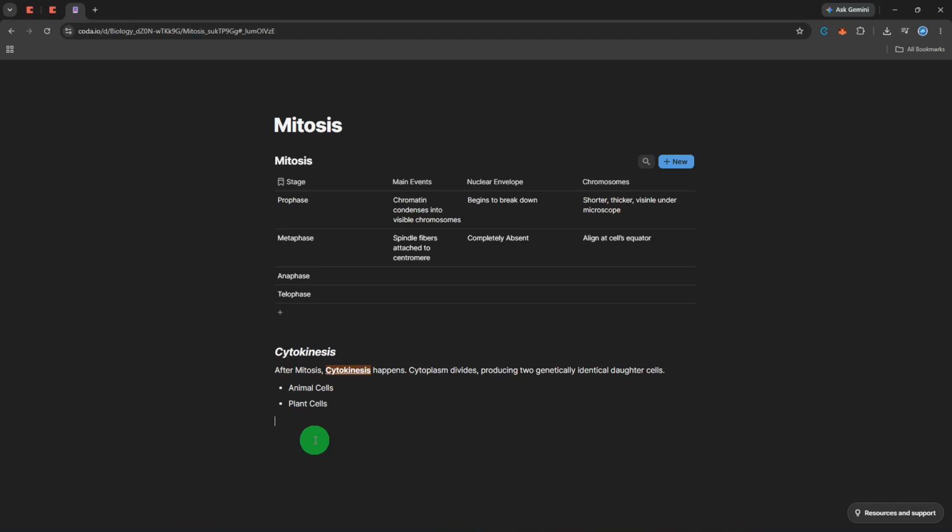And remember, bullet lists are perfect for unordered information. If you need to show a sequence or a priority order, consider using a numbered list or a checkbox list instead. So there you have it. You now know how to create and customize bullet lists in Coda, giving you a simple but powerful way to organize your notes, ideas, and information.